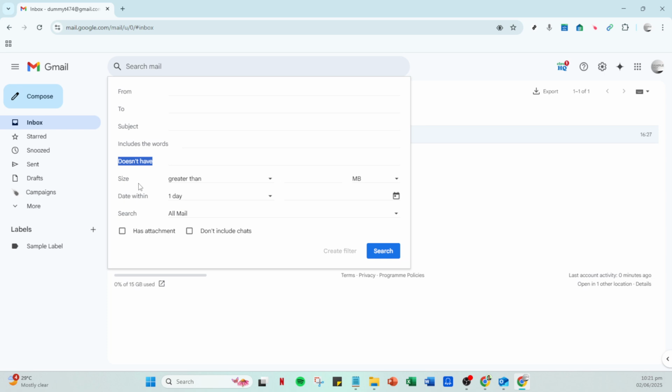For those with file-heavy inboxes, there's an option to filter emails by size using the Size field. This can be particularly useful if storage space is becoming an issue. Additionally, if you're only interested in emails with attachments, check the Has Attachment box. Once you have your criteria set up, click on Create Filter.